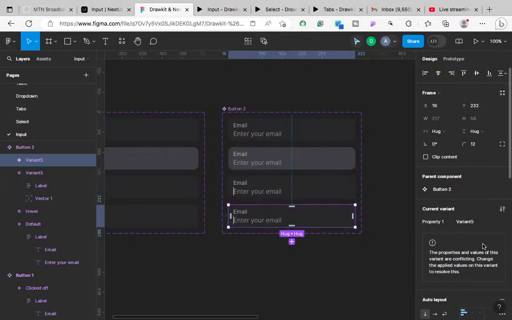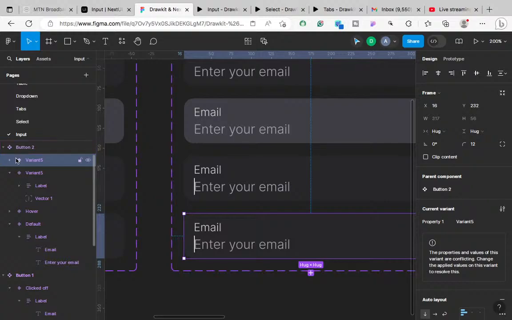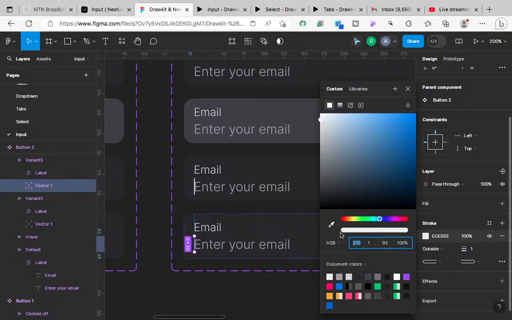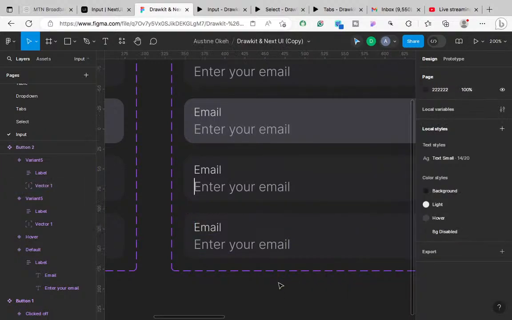Now as you can see, it's saying the properties and values of this variant are conflicting because you haven't changed the names. So we haven't done that. I know, we're going to get there. But we'll get there. I just want to make sure the designs are done. So come here to this vector now. Remember what we did for the last one? We didn't even make it invisible. We just give it the color of the background, so it's basically invisible. So we'll just do that here as well.